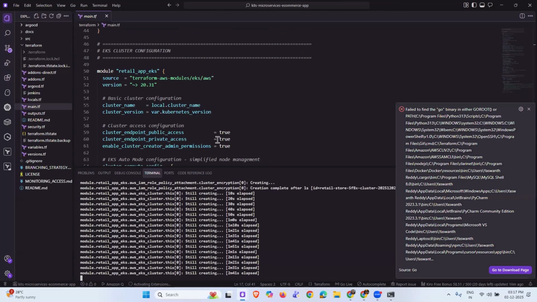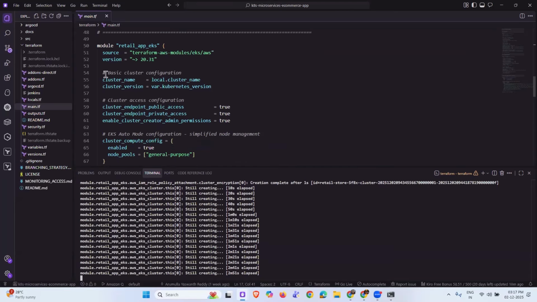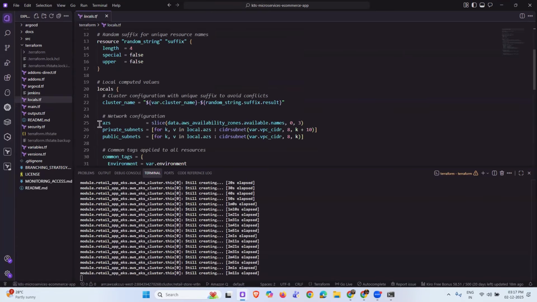Let's leave this one. Say module retail store app EKS source. I am taking this source and version this one. Base cluster configuration, cluster name. It's a local cluster variable name. It's a variable here. I will come to everything later on this part.